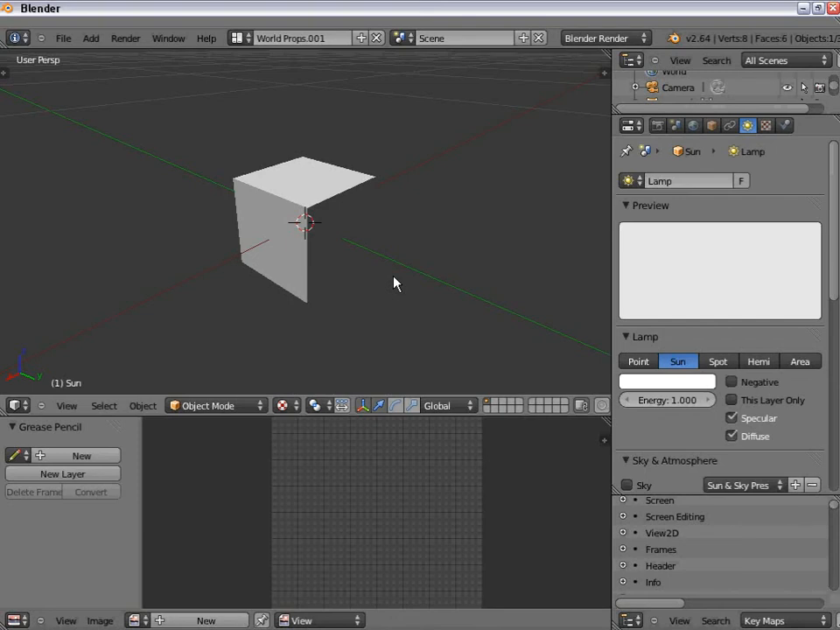To begin, we're going to create a sign. We're going to place it into a game level that I'm working on. Now let's have a look at what we have. The default scene, we have a cube here by default.